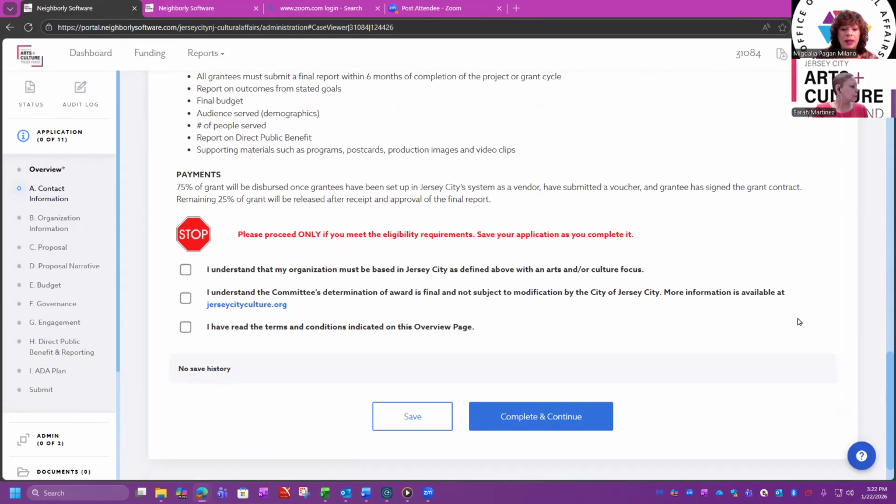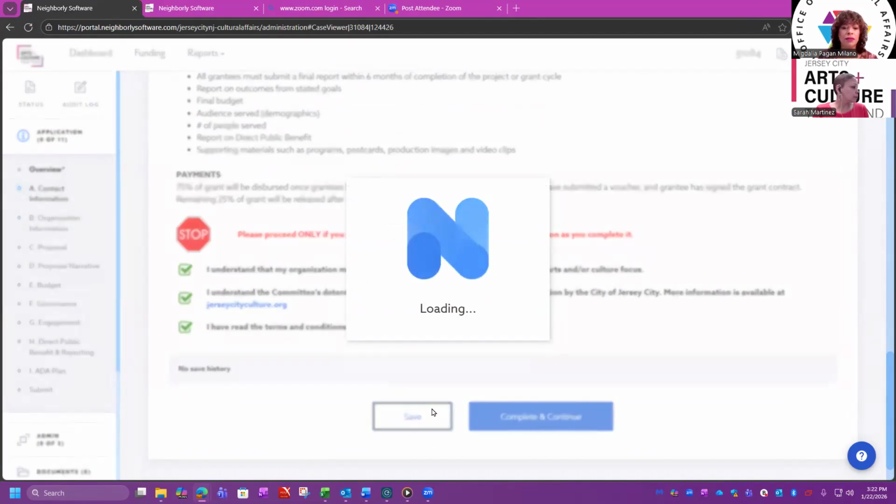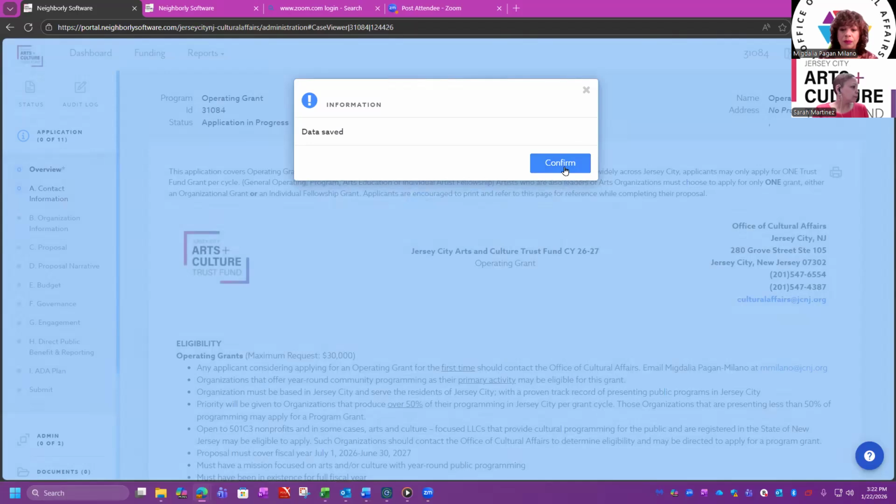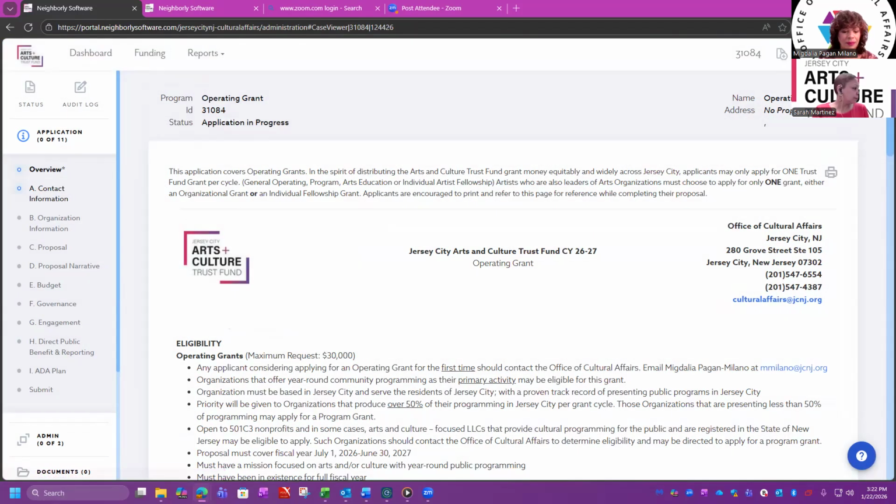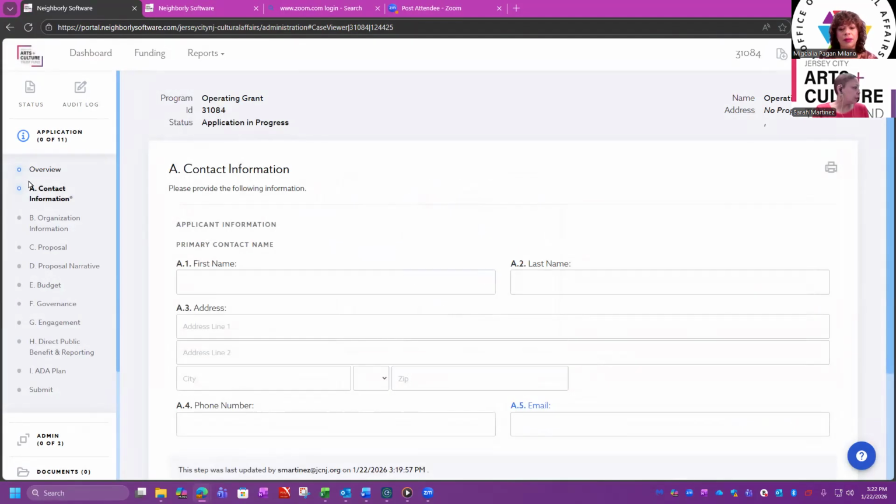You must check off that you certify that you have read the details, that you understand that the committee's determination of award is final, and that you have read the terms and conditions of this overview page in order to get to the next page. Make sure to save. And confirm. Now we're going to the next tab.